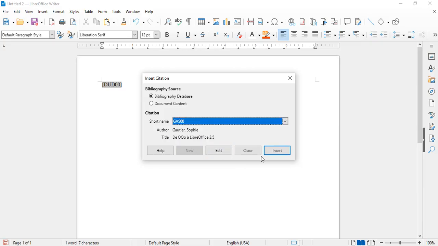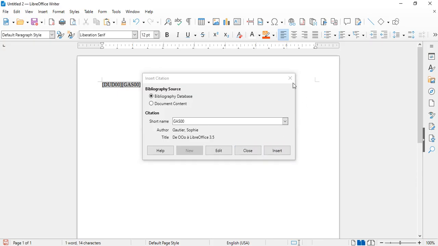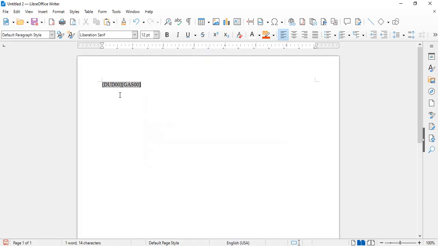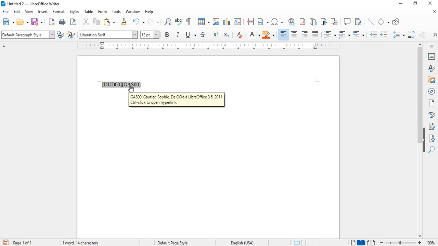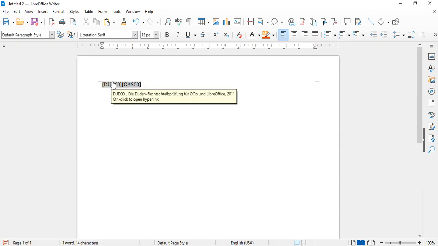And just like that, you've successfully inserted a citation in LibreOffice. Repeat these steps for each additional source you need to cite. And there you have it, a straightforward way to manage citations in LibreOffice. This feature not only enhances the professionalism of your document, but also ensures you're abiding by the necessary citation guidelines. Remember, proper citation is key to maintaining academic integrity and giving credit where it's due.